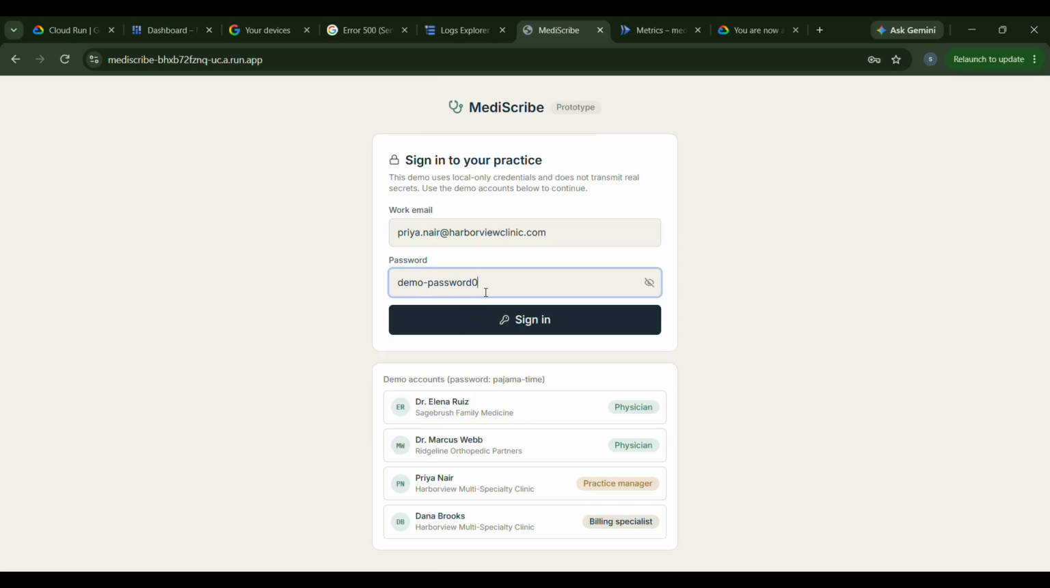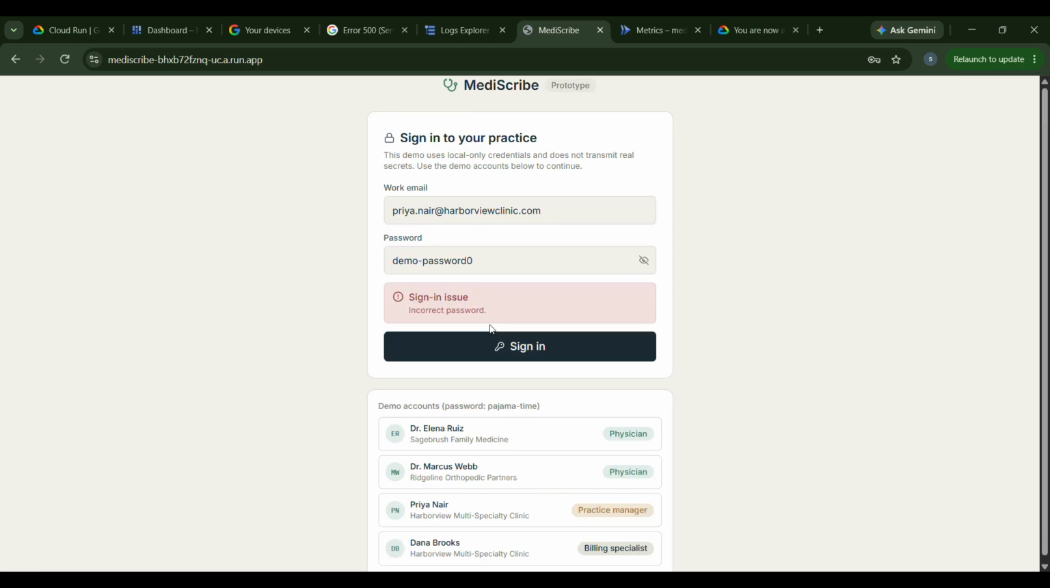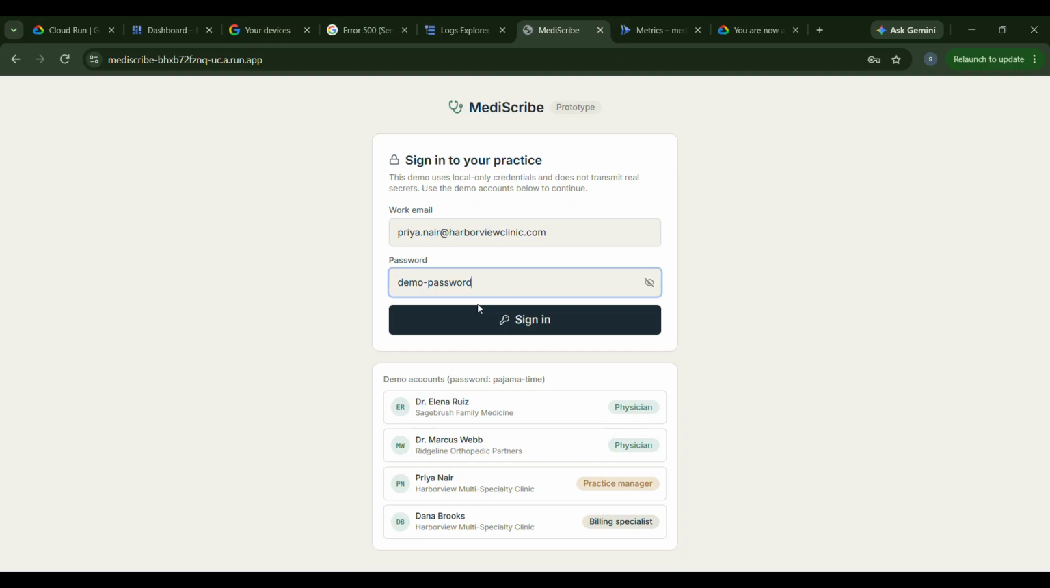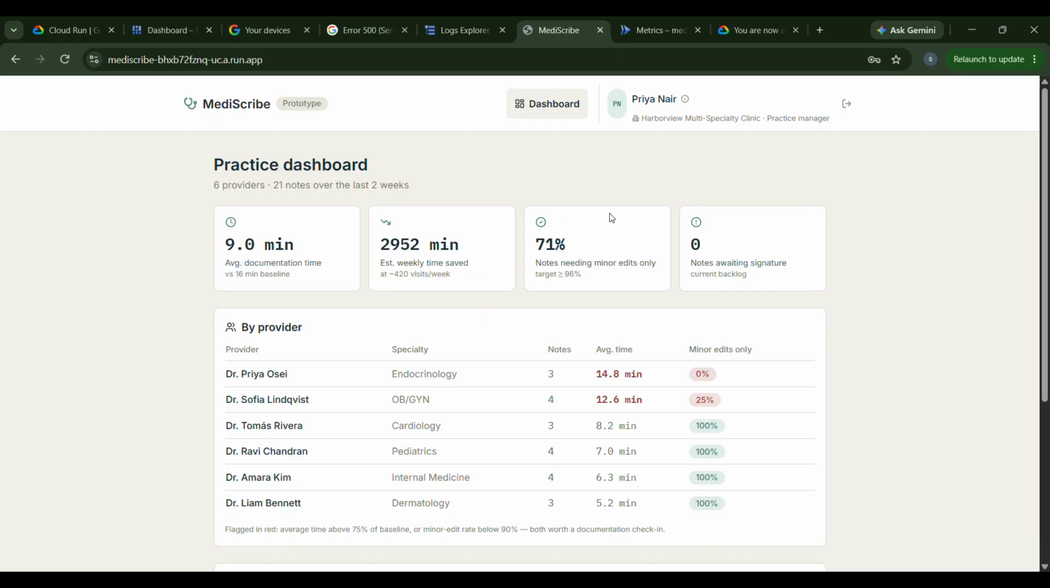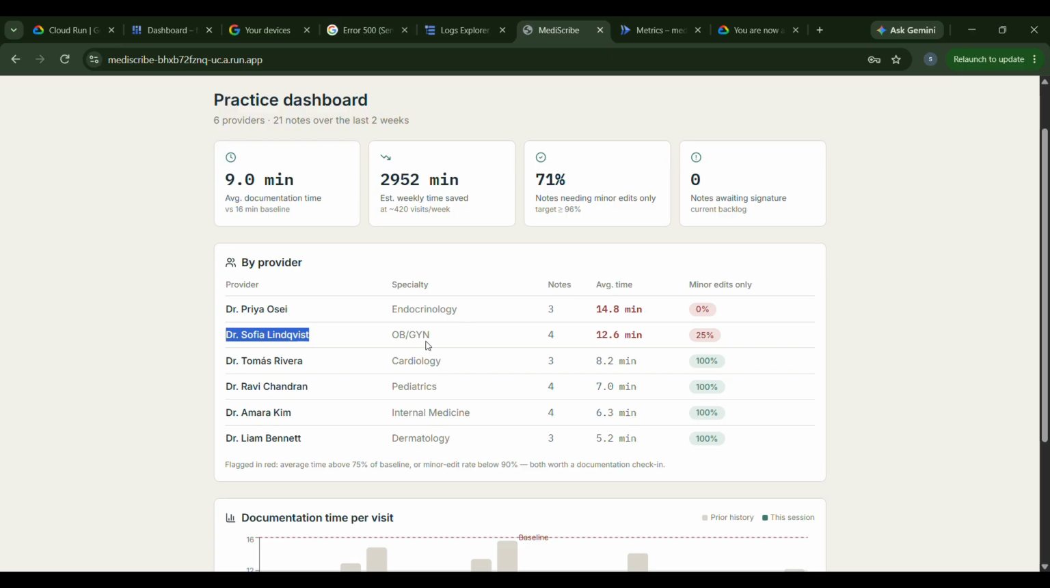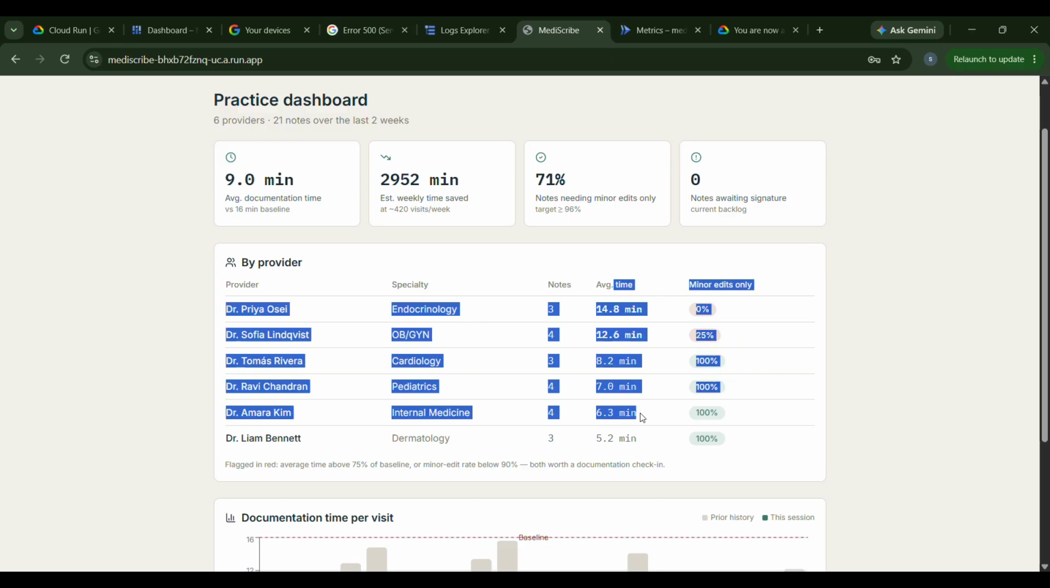And again, we can see if it's working properly. Authentication issue, yes. Not found. No, password incorrect. Let's sign in. So the practice manager will see the dashboard, like how much time every physician is taking to review the notes and signing it.